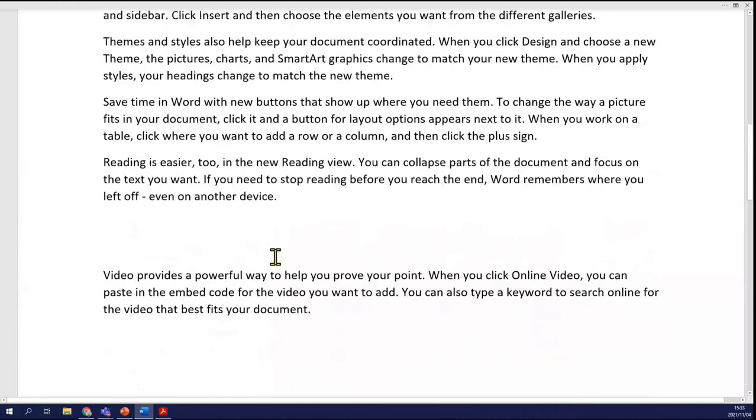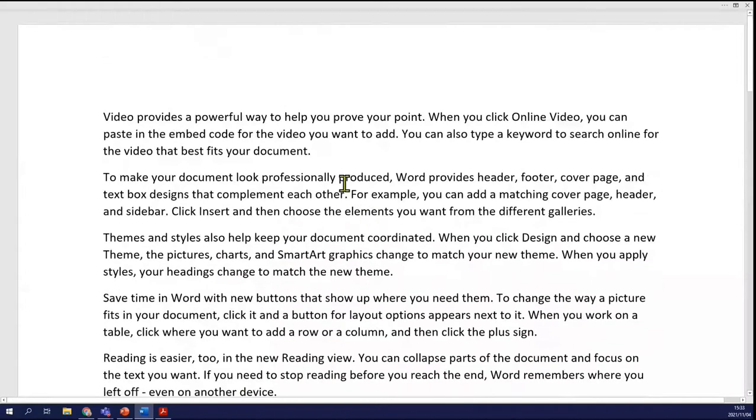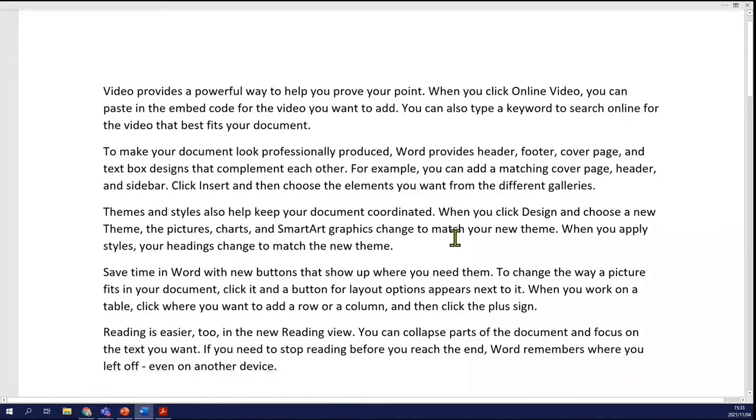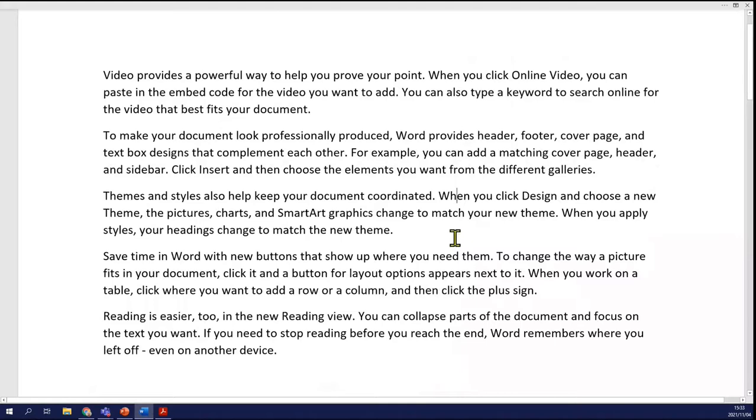So the whole point of the trick that we're using in PowerPoint, in Word, and as well in the PDF, is that it's all about maximizing the screen usage.